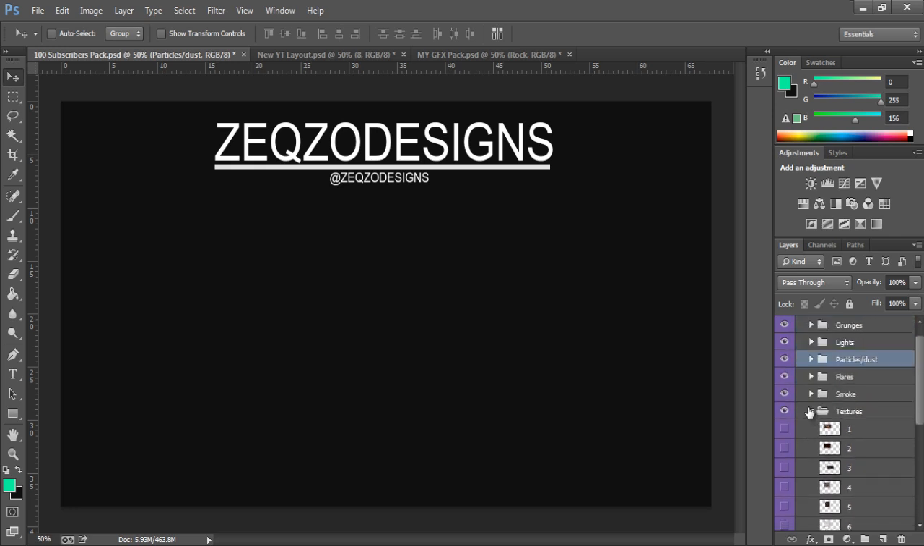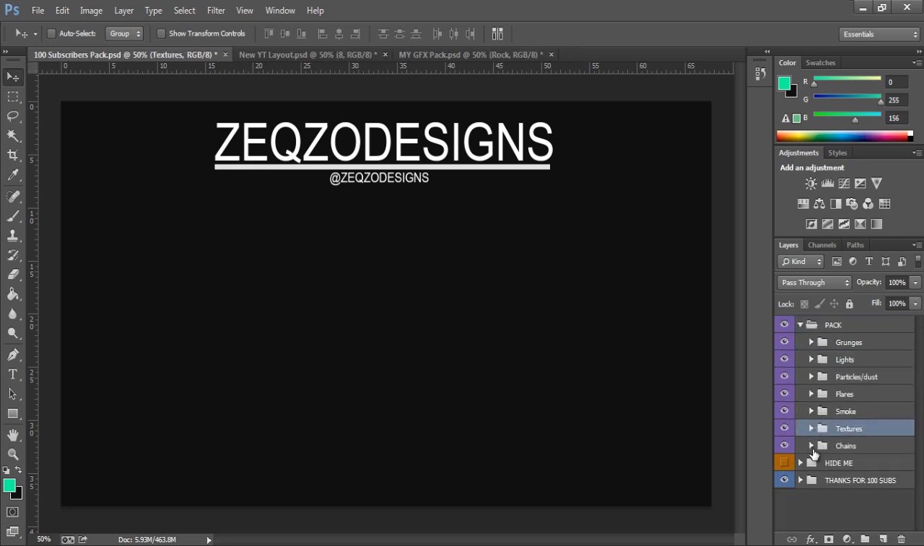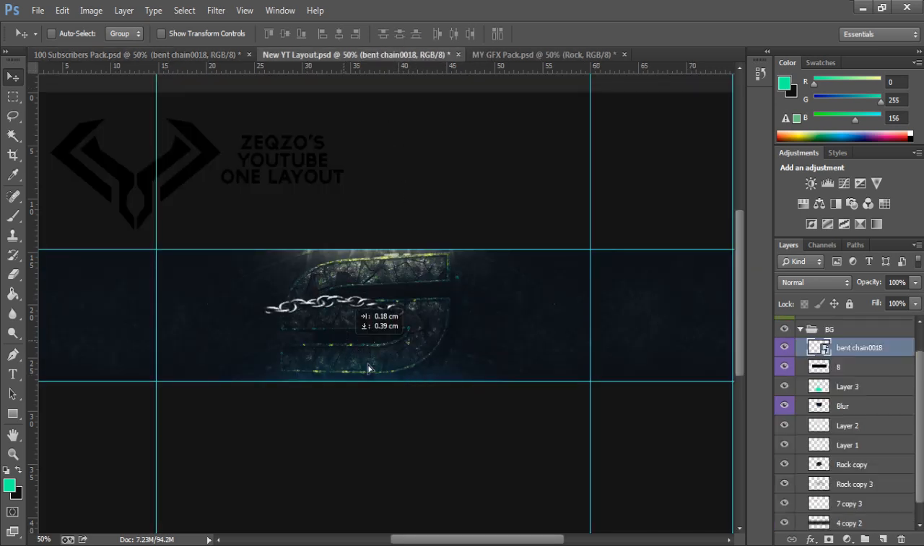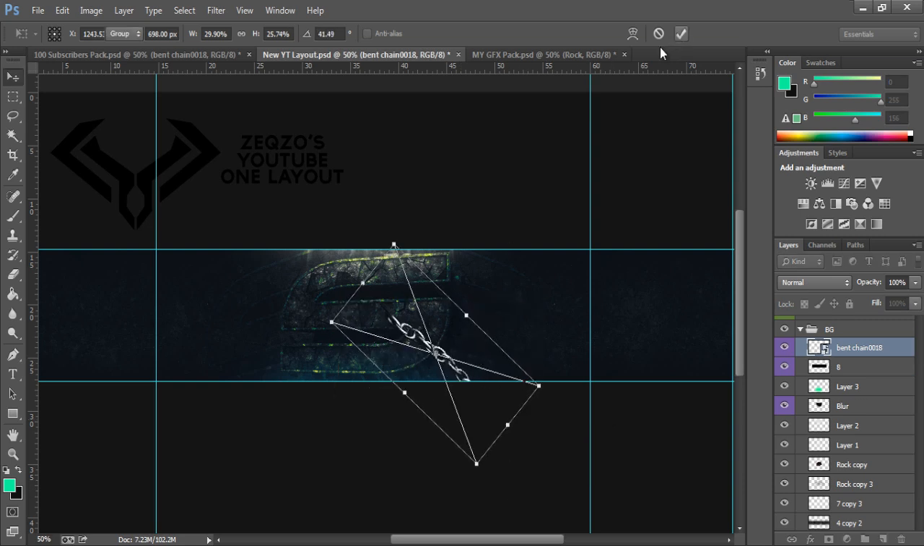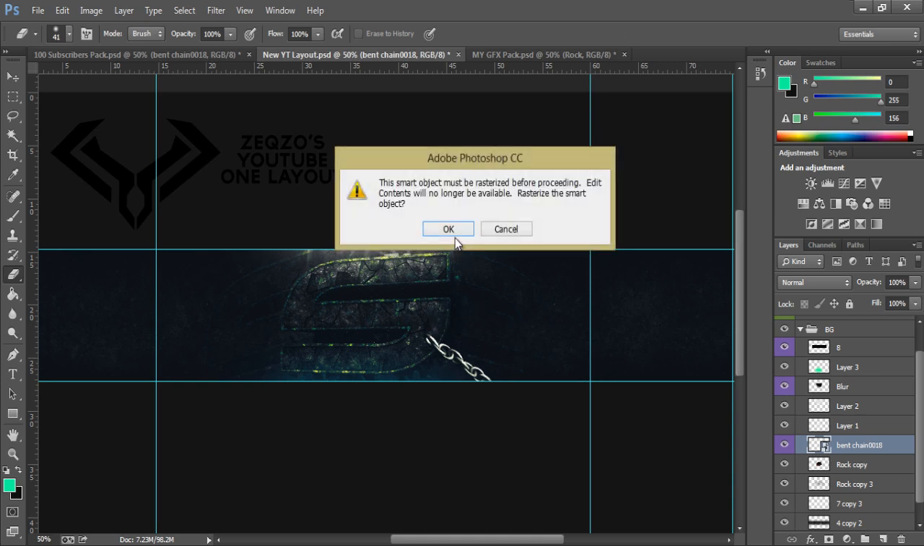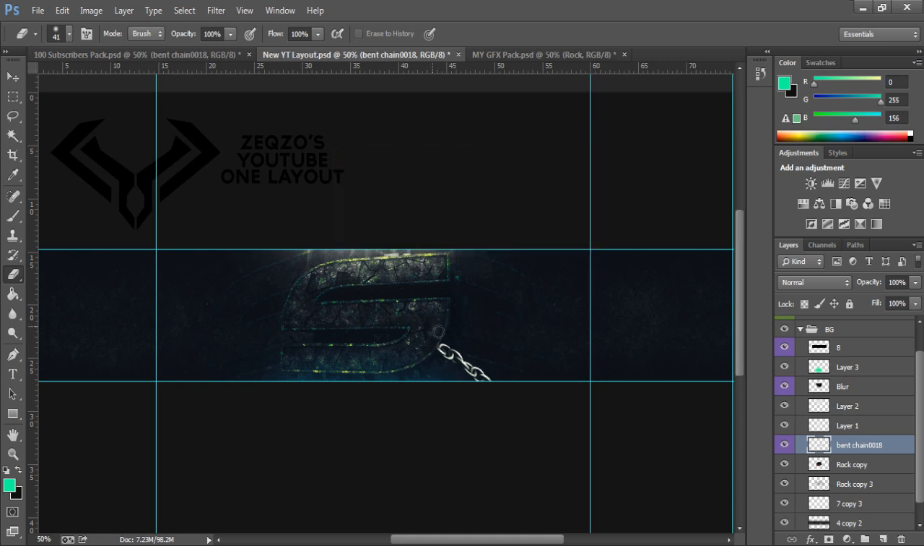Now maybe if we get some chains, we could add some chains. We could get the bent chain, so that's a bit bendy. This may not work. I'm just gonna give this a quick test. If we're gonna do this, I want to put it under all the textures, under there. Then you just want to get your rubber, click OK, so you can then just rub it out slightly so it looks like it's kind of behind it. Maybe bring the opacity down a bit.